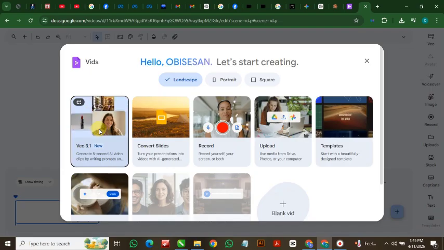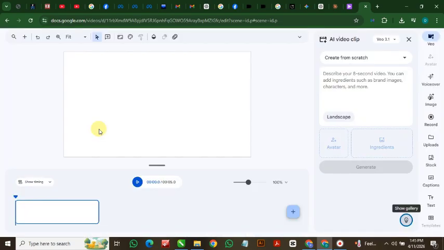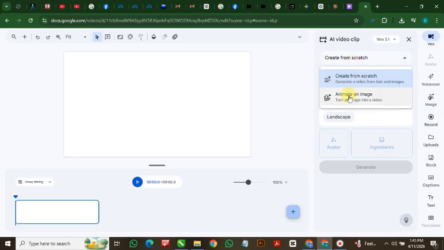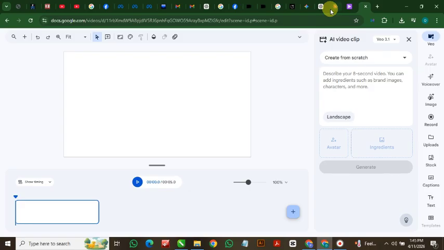I'll click on this. I've selected my orientation, which is 16:9, that is the landscape. This is where I need to put in my prompts. We have two options: we can either upload and animate an image, or create from scratch. I'll be creating from scratch, and I advise you, whenever you want to input your prompts, don't just write "create a video that says like this." Put your idea in ChatGPT, and you get a correct prompt.